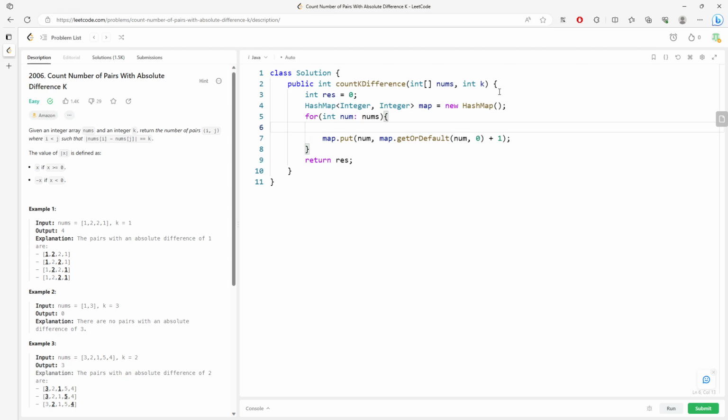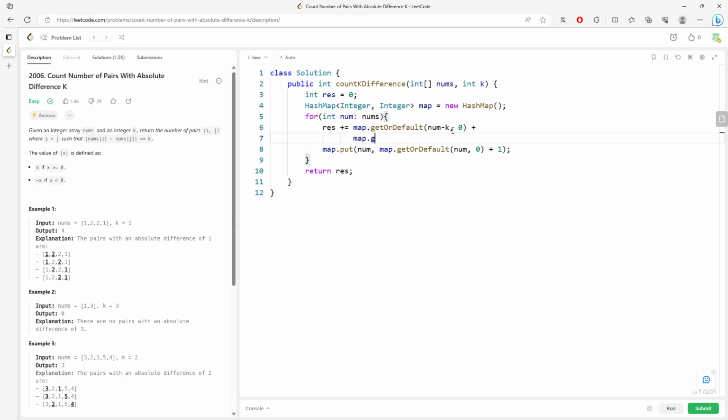And the pairs is going to be added to result, right? It's based on nums minus k or nums plus k. So it's going to be map.getOrDefault(nums minus k, zero). If you cannot find this value inside the map, you will end up adding zero. If you find it, you will get the frequency value. If you don't find it, it's a null, and then you end up adding zero. So this will be minus k, and you will have the plus k, and this is pretty much the solution.